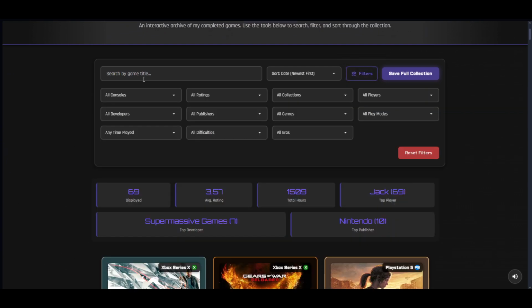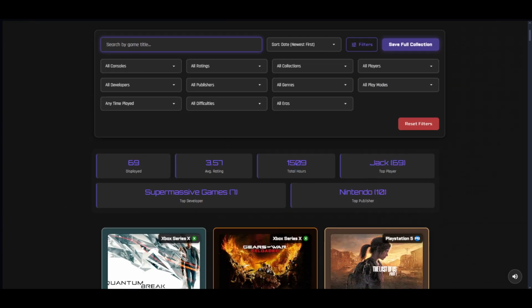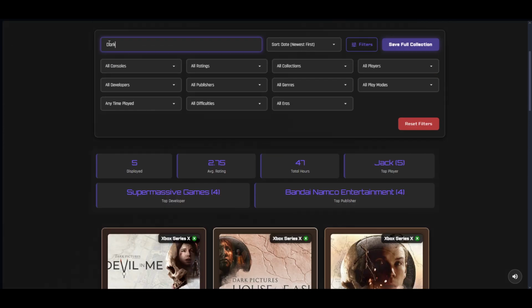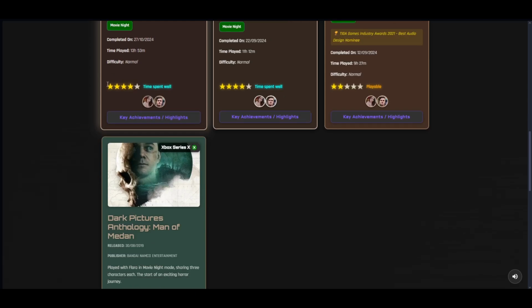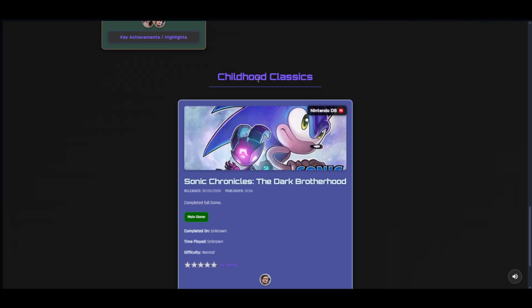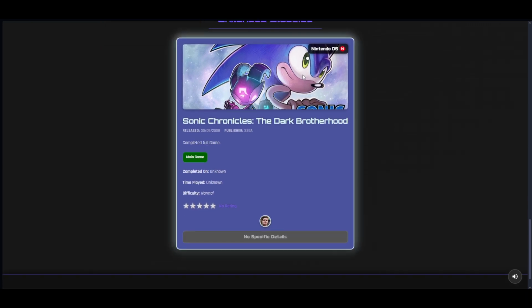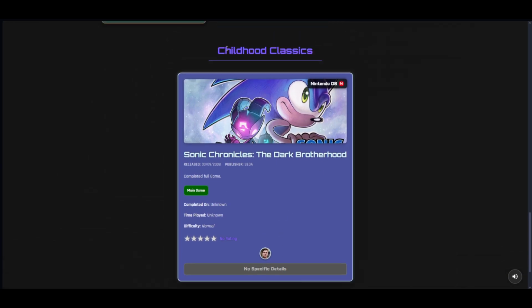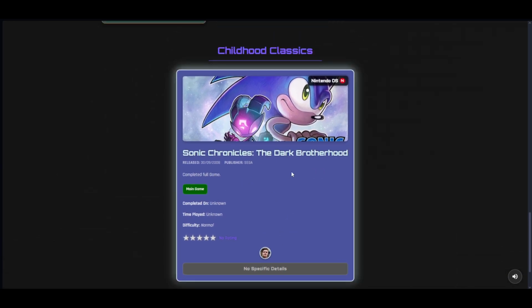So filters here, you can see search by game title. So say I want to go for a Dark Pictures game by Supermassive, so dark, type in that, and you see anything that has dark in the name will now come up. You can see it's got those four there, Dark Pictures, and Childhood Classics. So these are ones which I played when I was much younger, when I was a child. So don't know too much about my completed dates and all that, so I just put in ones that I remembered, and I put it under Childhood Classics here. So like this one here, Sonic Chronicles: The Dark Brotherhood.